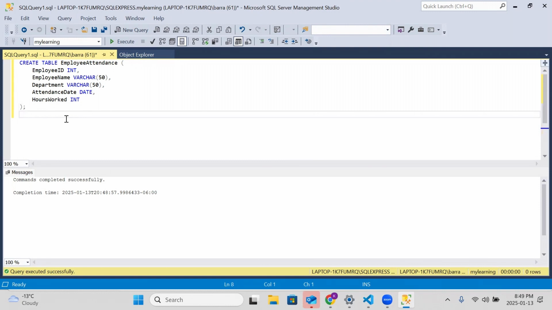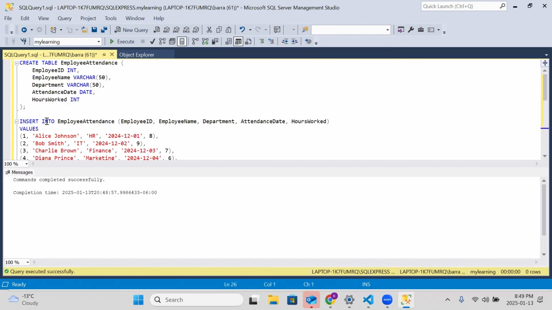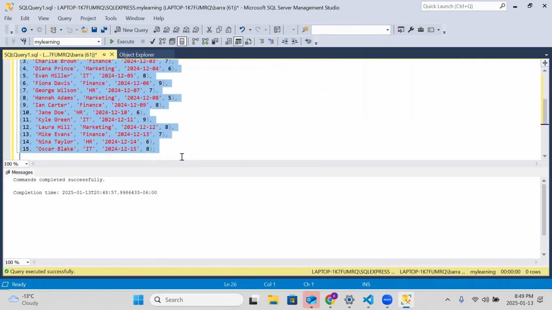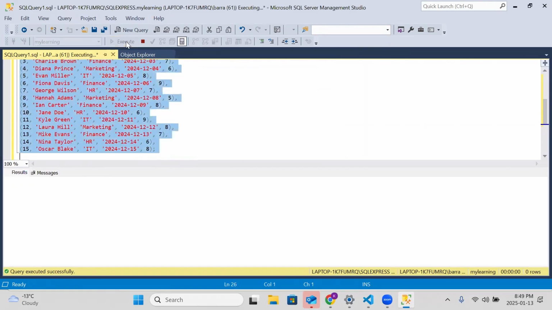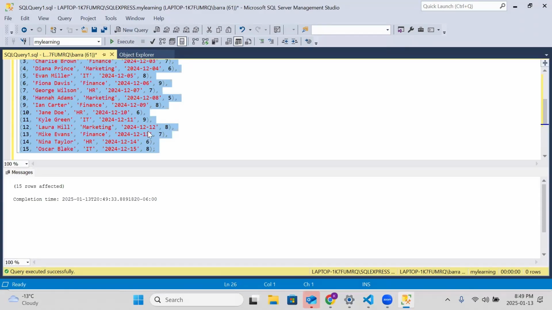The next thing is to populate our table. Let me go back to my VS Code and copy and paste. Now let me highlight and populate the table we just created. So I've populated the table we just created.